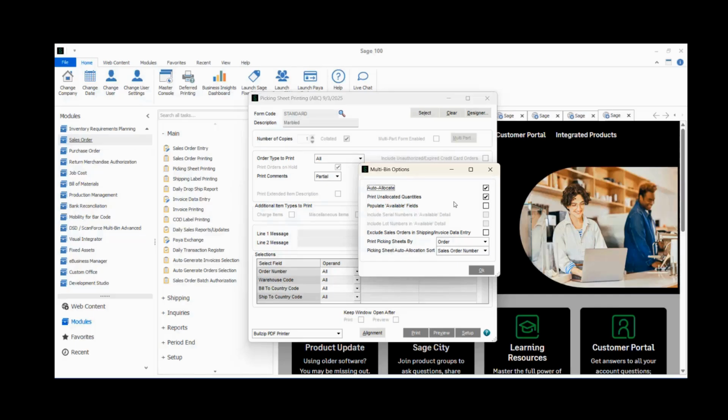We have a checkbox that says exclude sales orders in shipping entry. Printing a pick sheet that's currently being invoiced, because the picking sheet lets you print a sales order that's checked to print, even if it's in sales shipping entry. Next, we have a drop box for picking sheets by. The one set to order is how standard Sage 100 prints, which means it prints one pick sheet for each sales order separately.